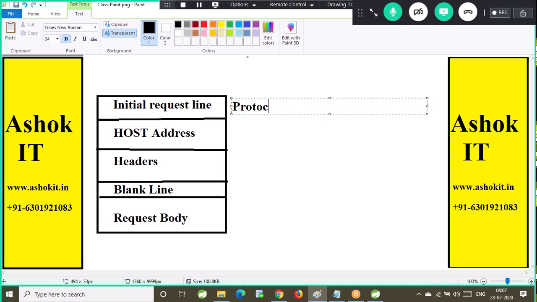Right. The initial request line contains the HTTP method, URI, and protocol version. When I am talking about method, it is an HTTP method, guys. That means what type of request you are sending to the server. Is it a GET request, or a POST request, or a PUT request, or a DELETE request? That information will be available in the initial request line. So the HTTP method type and URI.